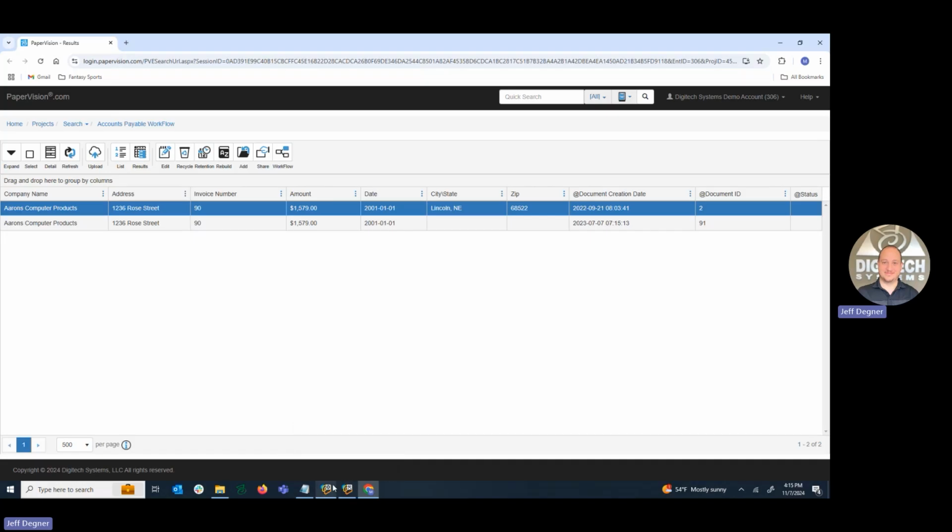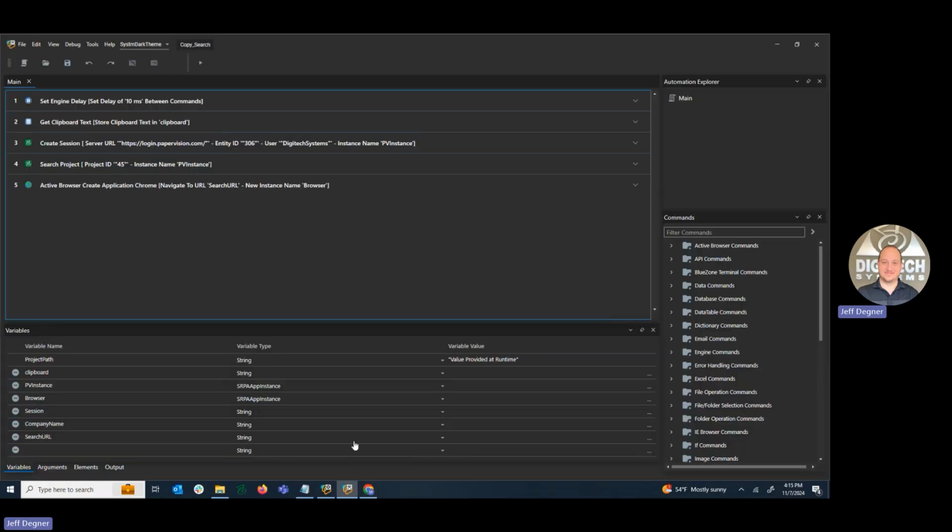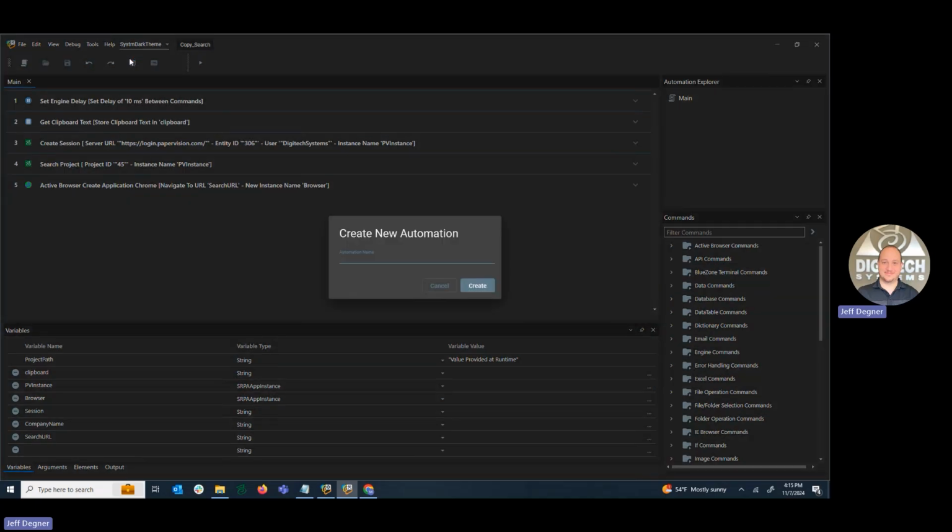So very simple, straightforward. Now I'm going to show in the Automation Studio how to configure that automation to work. So if I go up here to File, New Automation, this will allow me to create a new automation from scratch. So I'm going to do Clipboard Search as the name.